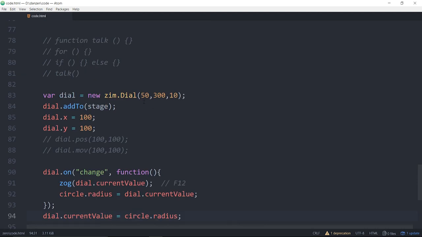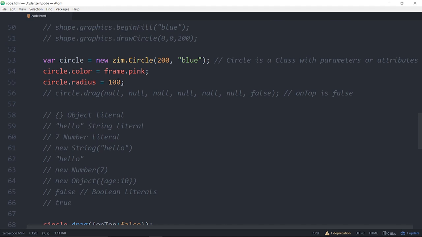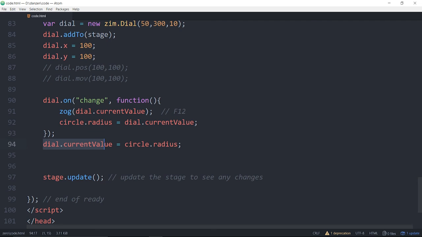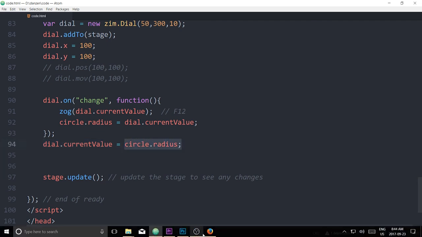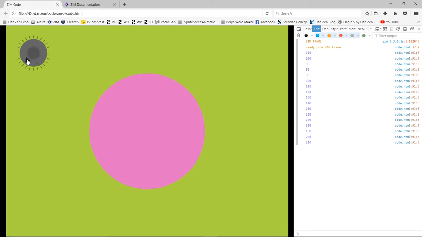So if we don't want the dial to jump, we've got a choice. We could look at this and say, that's starting at 50. So therefore, we will make our circle start at 50. That would be one way. The other way is to say, hey, the circle is starting at 100 in the radius, so please set my dial's current value to that 100. So we save that and come in here, and now our dial is starting at 100, so I guess if that's 50, this is 60, 70, 80, 90, 100, right? And so when we pick this up and move it, it doesn't jump like it did before.